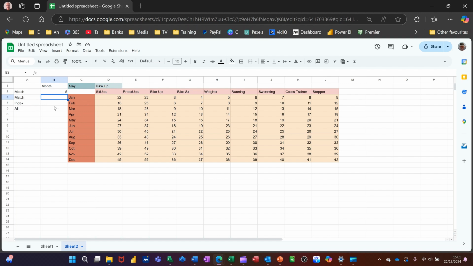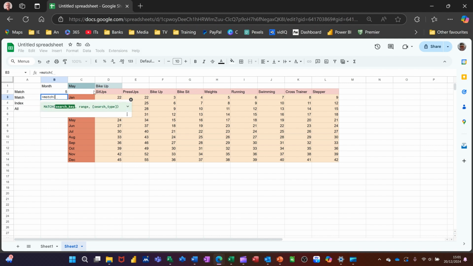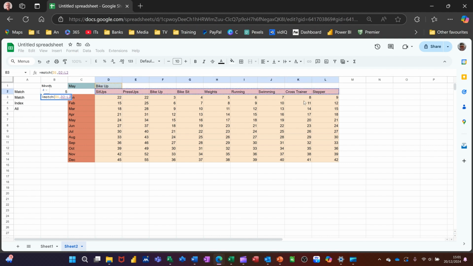Now I'm doing the same for the exercises. So I'm going equals match. I'm looking at D1, the bike, comma, highlighting the list that I've got here, comma, 0, close bracket, press enter, and that's in the 3rd. Bike up is in the 3rd position of that list.